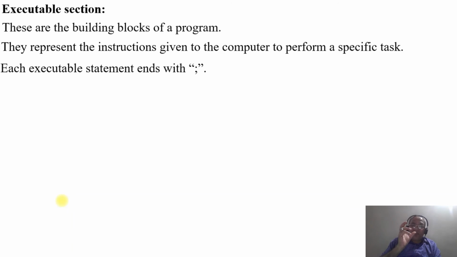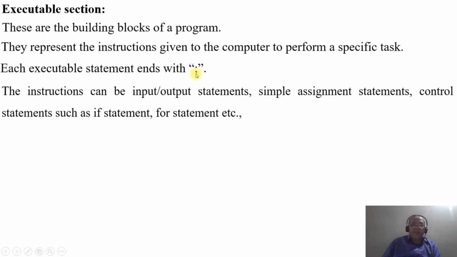So for each executable statement, whenever you are writing a statement in the body of the program, that statement should always end with a semicolon. In each line, the ending of the statement should be with a semicolon. What instructions can you give? I can give instructions as input and output statements, that is, how to give the input and how to take the output. Then we have simple assignment statements and also the control statements.